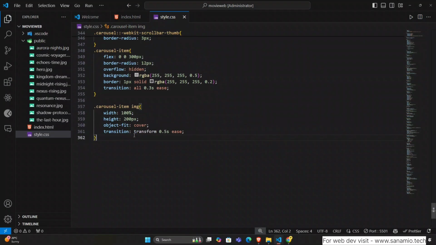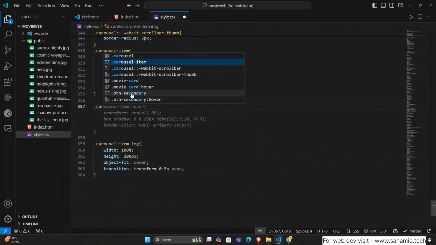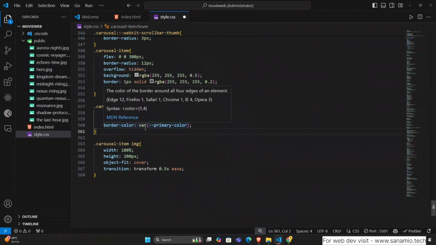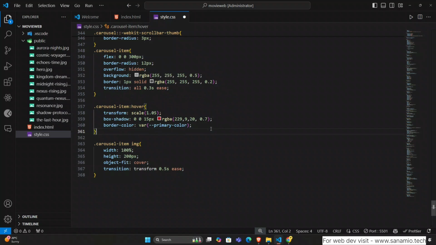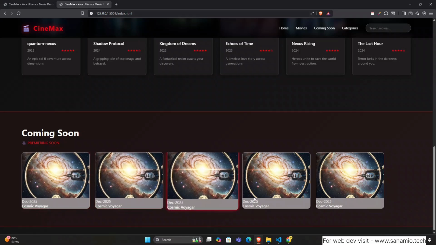And add a hover effect to the card. So take class of carousel item. Yeah, it's giving the suggestion carousel item and hover, and transform will be scale 1.05 and box shadow, and border color will be our primary color. Let's check. Okay, so now it's good.